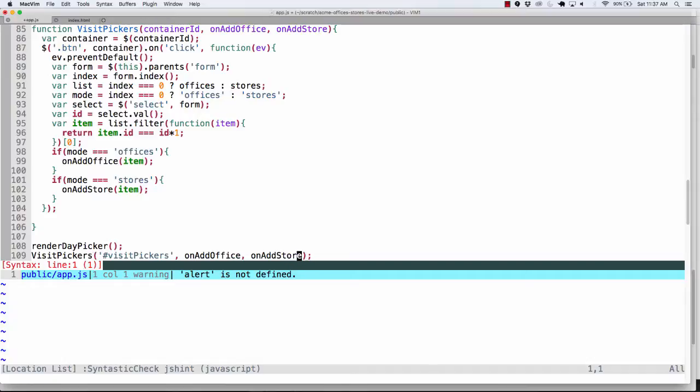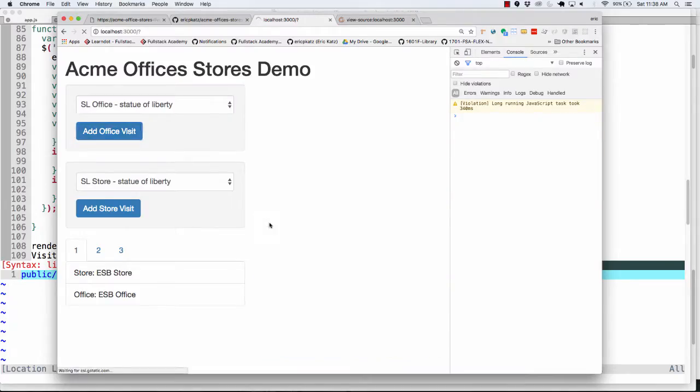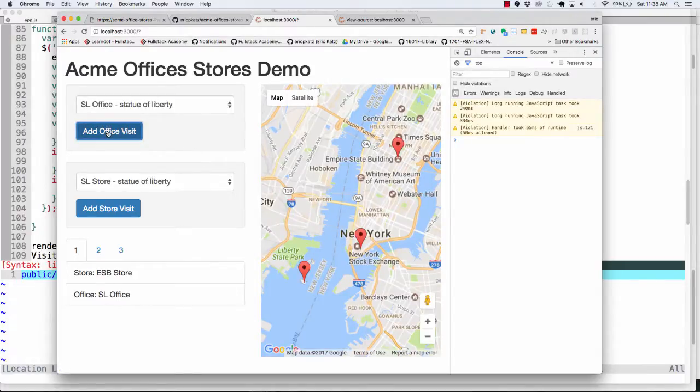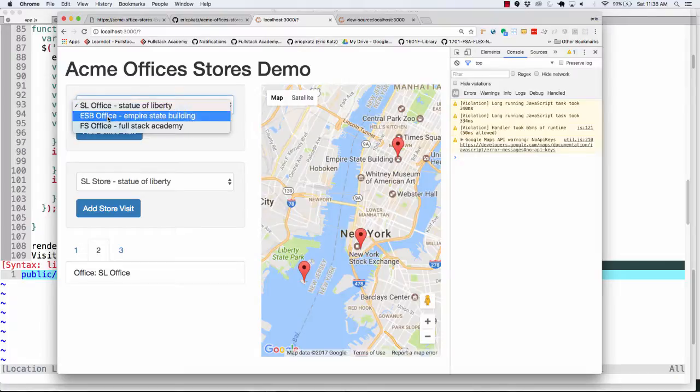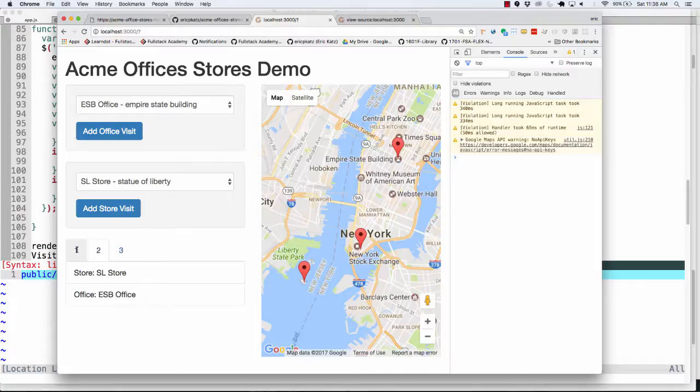By the way, the visit pickers never need to get re-rendered. They're not really changing at all. Okay? If you decided, hey, look, once I ended up adding it, I don't want to add it twice, that's another story. Then you might want to go and re-render them. But since we're not doing that, now I should be able to modify my office, be able to modify my store, go in and add some stuff for my second day, add a store for my second day, and you can see that they get retained when you end up navigating between these. Again, nothing going on here with the map.